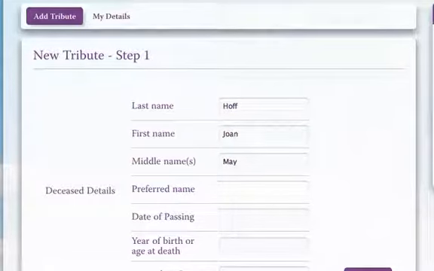If, for example, her preferred name was May, i.e. her middle name, what we recommend is that you put preferred name May and you don't bother with the middle name, and then the tribute will read Joan "May" Hoff, and then all the things would refer to May as opposed to Joan. Again, you'll see all of this as you start playing with what it looks like in the tribute. So just something to note.